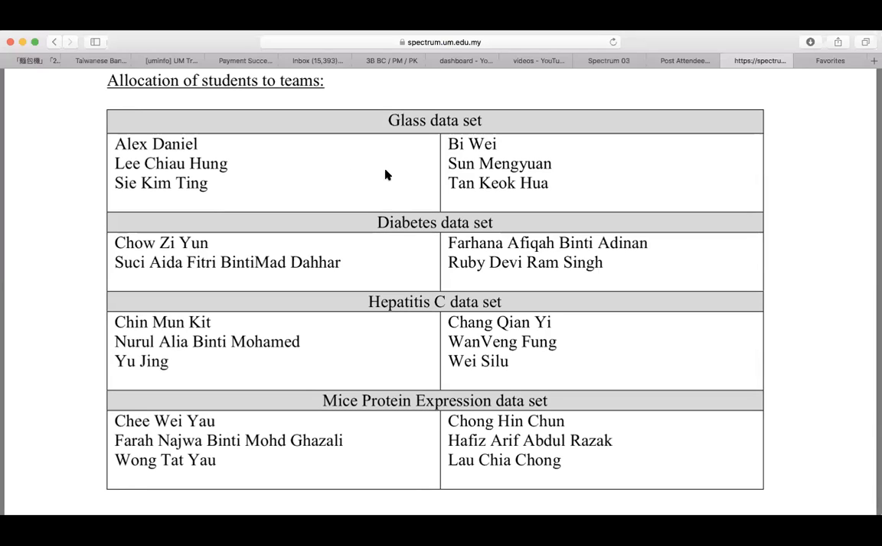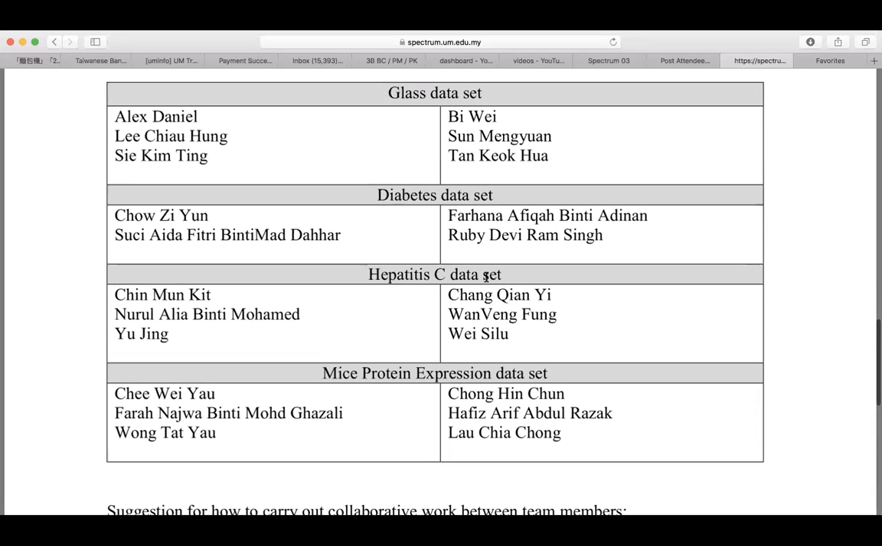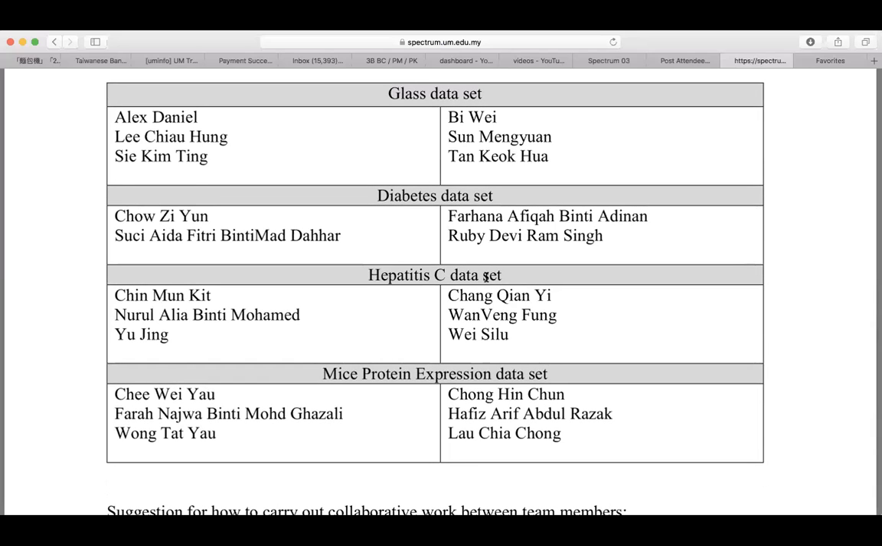Okay, so there are 4 data sets here. Each data set will have 2 groups, yeah. So we can see how different groups do things differently. Okay, and maybe some parts they will converge to the same result, but some parts maybe they are looking at it from a different angle. Okay.